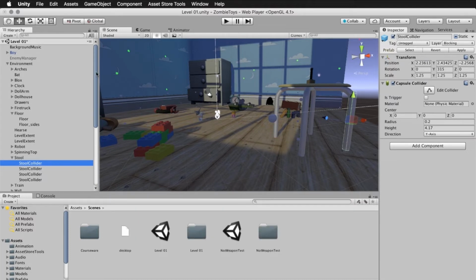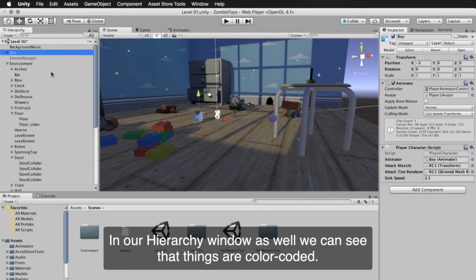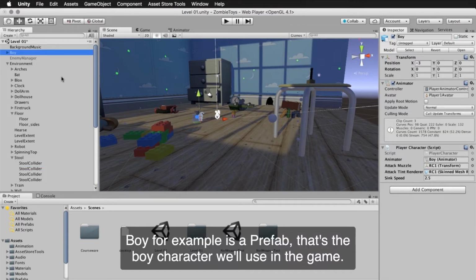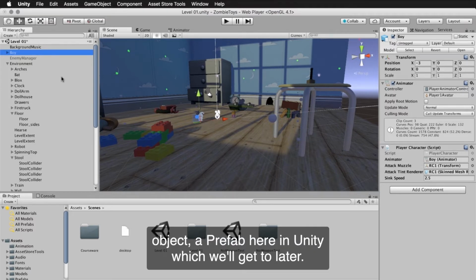In our hierarchy window as well, we can see that things are color-coded. Boy, for example, is a prefab. That's the boy character we'll use in the game. A prefab is shown in blue, and that means that's been made a special kind of object, a prefab here in Unity, which we'll get to later.